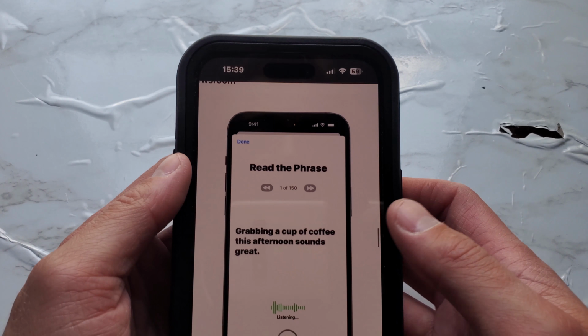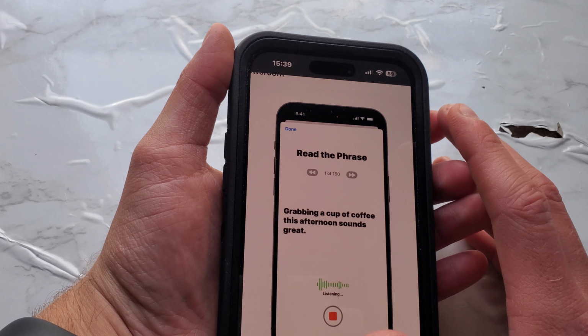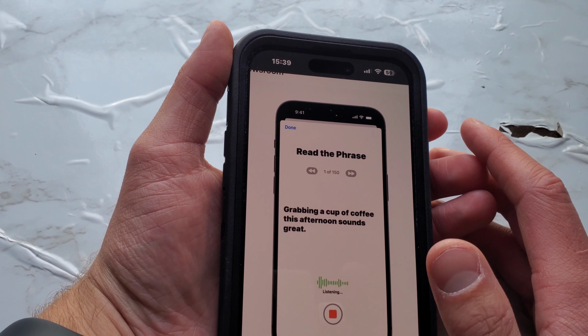So here it says read the phrase. So it's going to give you 150 phrases. So grabbing a cup of coffee this afternoon sounds great.